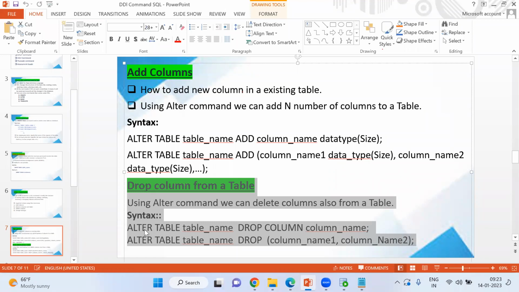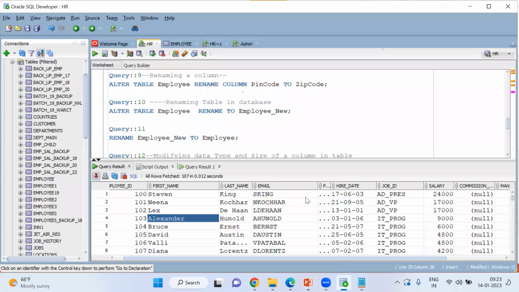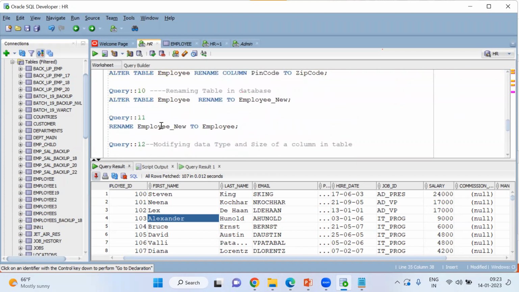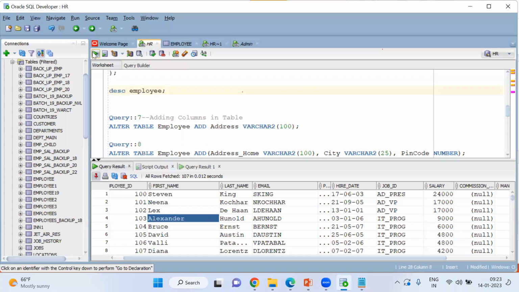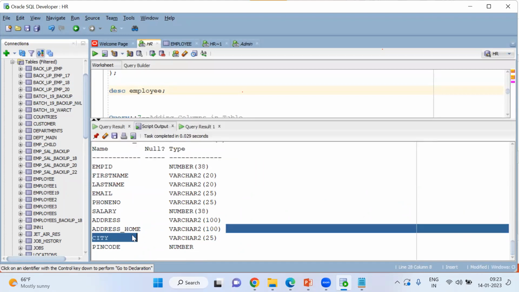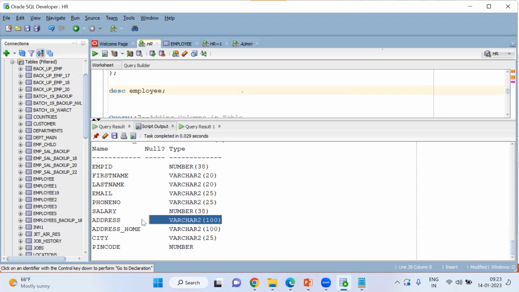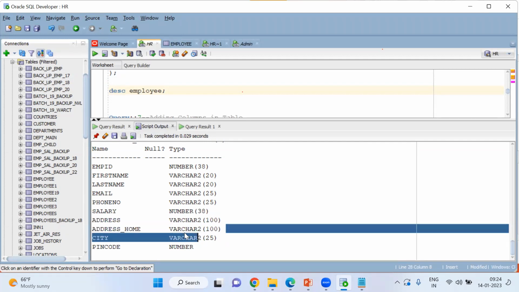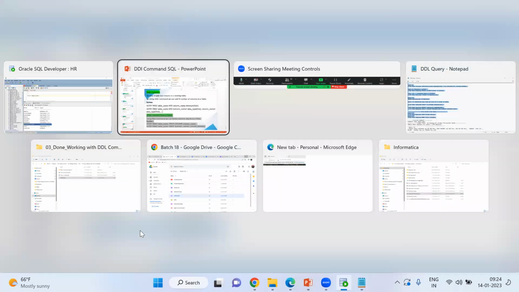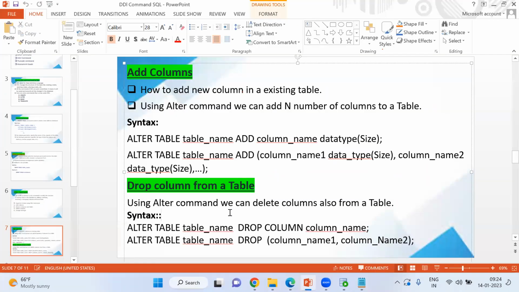Okay, how can we do that? Using the alter command again. Suppose we have created a table, we have employee as a table. Now my requirement is that I don't want this address. We already have the address column there. I don't want this address home, so I want to drop this column. My requirement is to delete this address column from the table. So how can we do that? Using the alter command, we can drop a column.